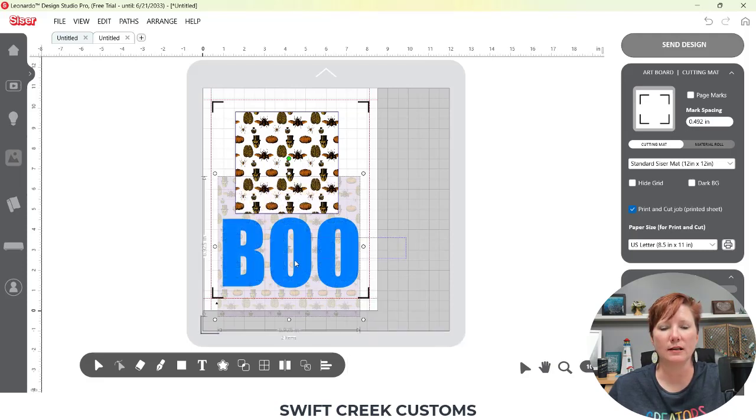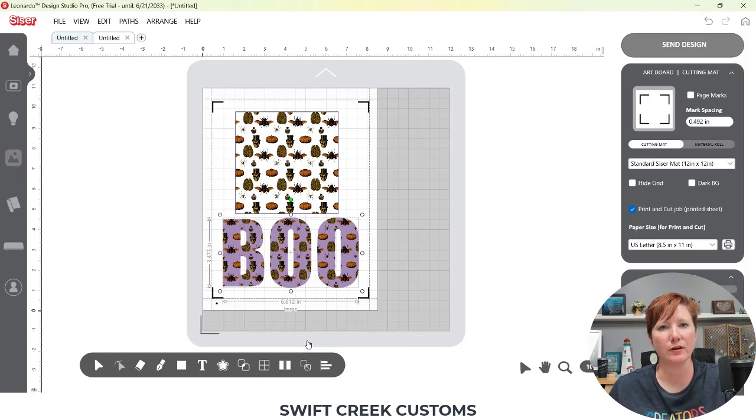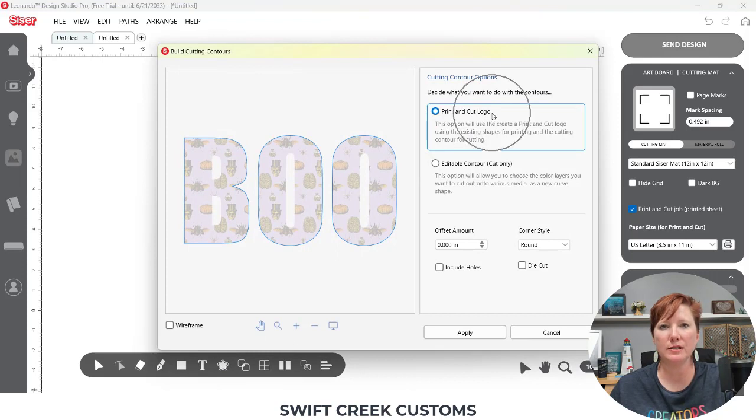And then I'm going to select both my pattern and my text, and I'm going to use the intersect option. And you can see that it fills with color. Now, I have told it that this is filled with my pattern. I now need to come down to the build contours, and I need to tell it to do a print and cut and build the contour around the print. I want the centers of my letters to be cut out, so I need to choose include holes.